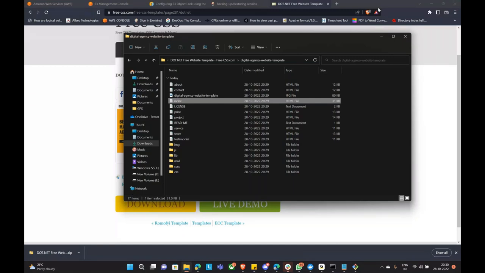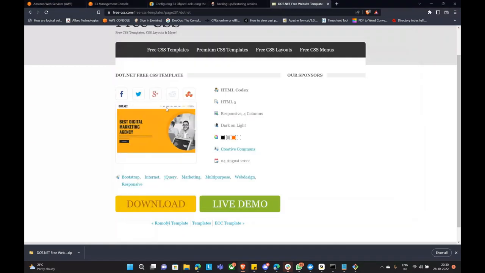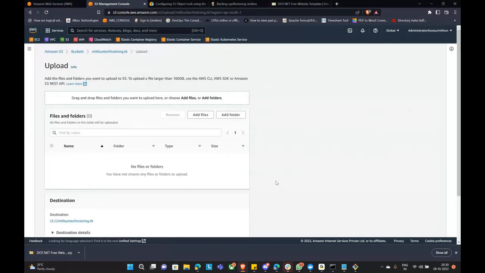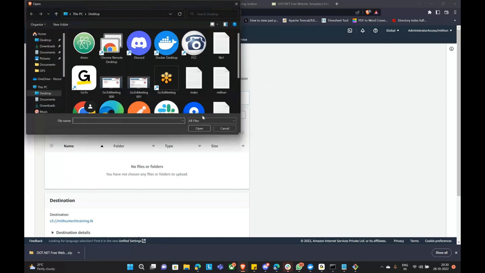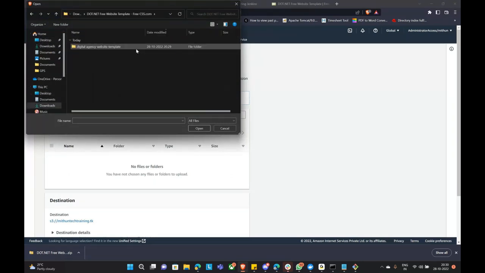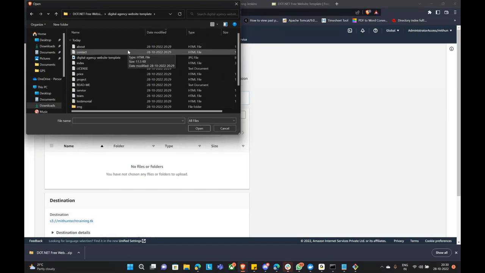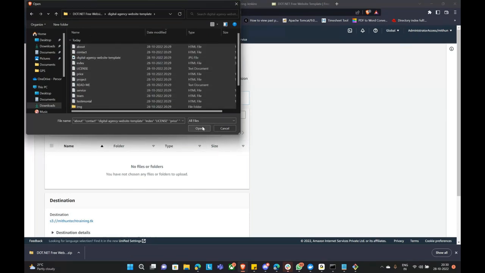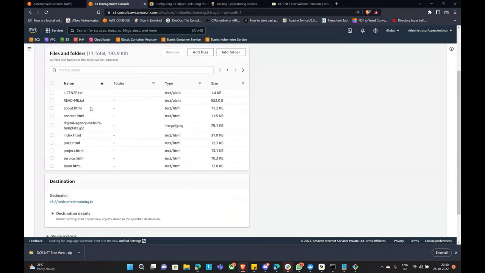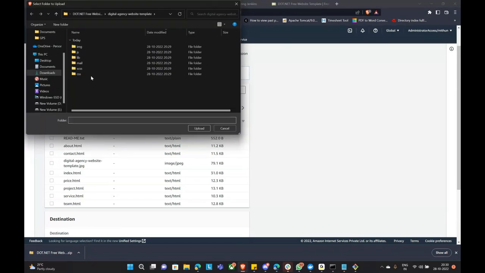So now what we are going to do, we are going to the S3 bucket. Sorry, not here. Yes, S3 bucket, go inside our bucket, go into upload, add files. Go to the downloads, select everything and open. Now it has taken only the main files, and add folder. So add one by one.